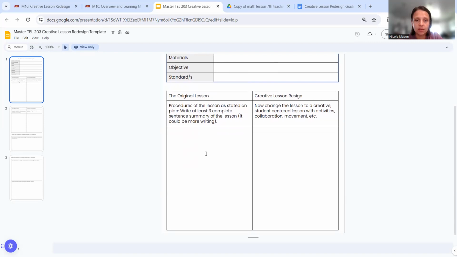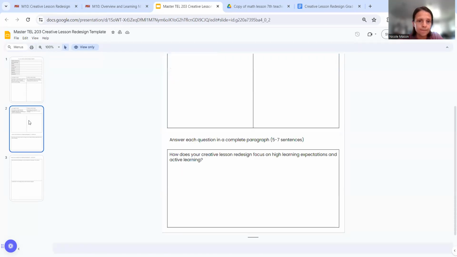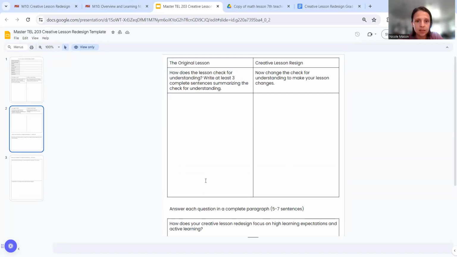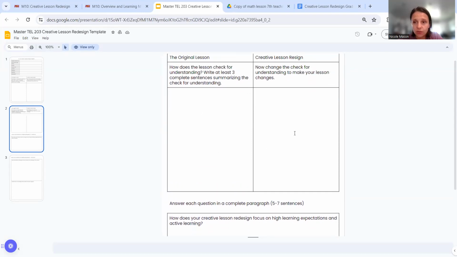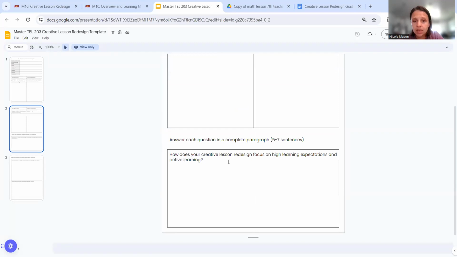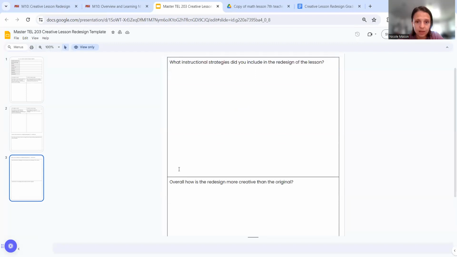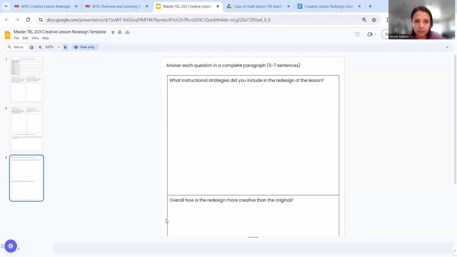For the original lesson plan, you will be writing up at least 3 sentences here and then redoing it here on the right-hand side. I like bullet points as much as possible so that it's really clear to see this is how it was on the left and this is how I would do it student-centered on the right. And check for understanding on the left, how you would do it on the right. It may be very similar, but how would you maybe modify it to make it more student-friendly? And then you'll answer a couple questions in full paragraphs, 5 to 7 sentences. That is the final 3 boxes here.